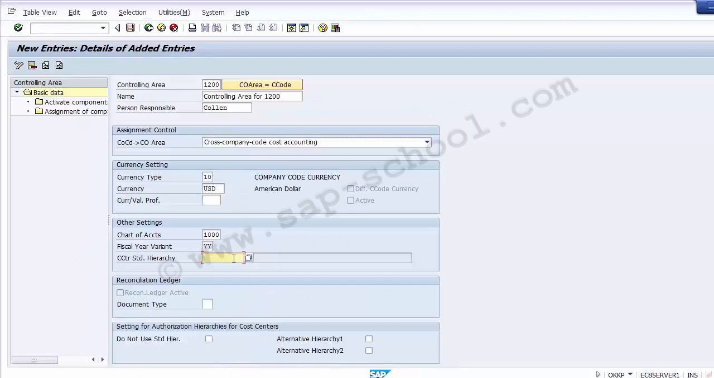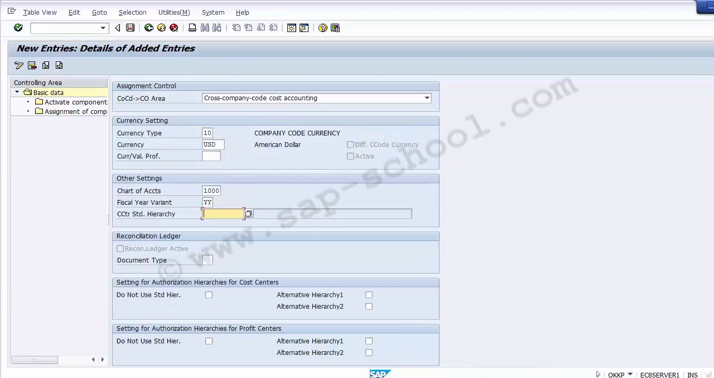Now the next point that comes up is the controlling standard hierarchy. In this part we need to create a hierarchy for the cost center standard hierarchy. Whatever code we assign on the screen will be created as a standard hierarchy in the SAP system. So let's take the hierarchy to be A1000.